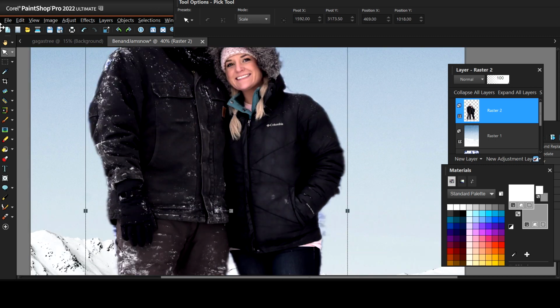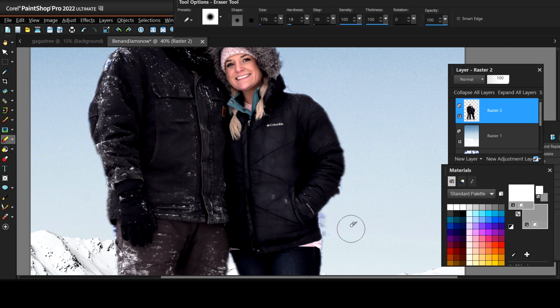Okay, now you can see there's one little area on her coat that it didn't quite get. So I clicked on the raster layer here with the transparency with the background removed. I'm going to go to the eraser brush, make it small enough, and just refine that a little bit.